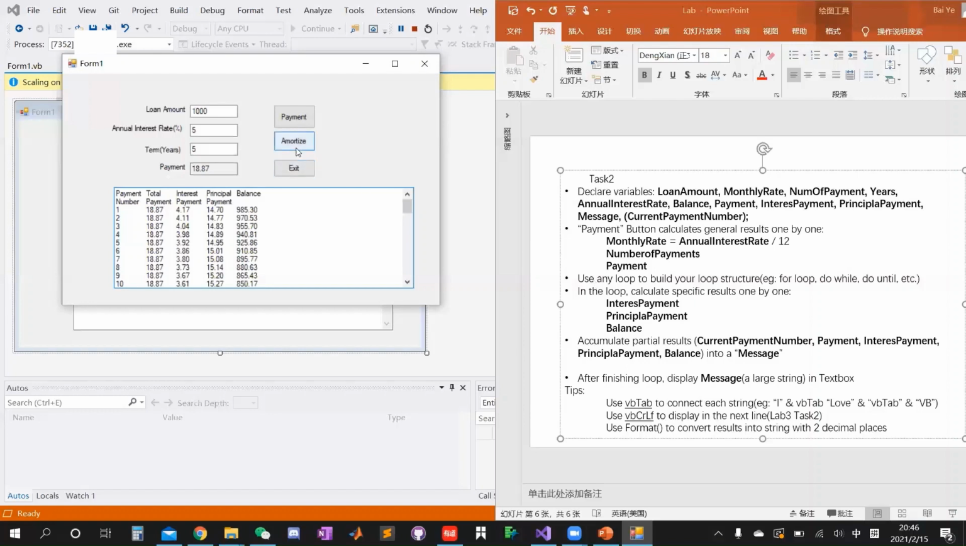Next one, when you click the amortize button, you need to display these results. You can use any loop to build your loop structure, such as for loop, do while, do until, something like that. And inside of this loop, you need to calculate some specific results one by one. First, you need to calculate your interest payment and then calculate the principal payment. After you get the principal payment, you can calculate your current balance. So the initial balance is the loan amount you typed.